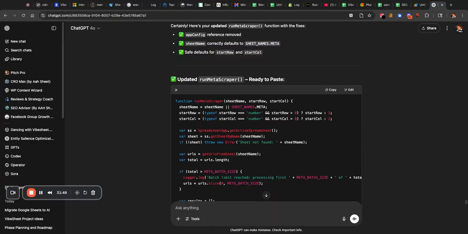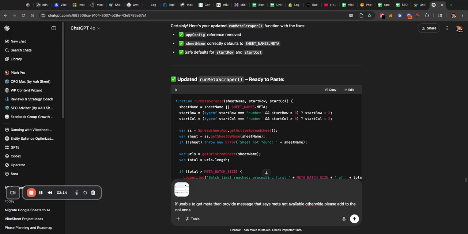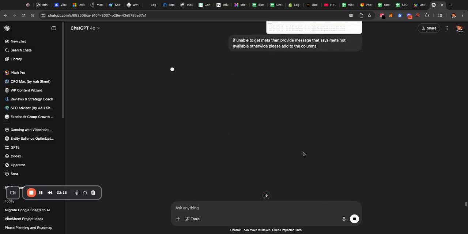So let's go here, and if unable to get meta, then provide a message that says meta not available. Otherwise, please add to the columns. We're going to do one more, kind of just debugging this.